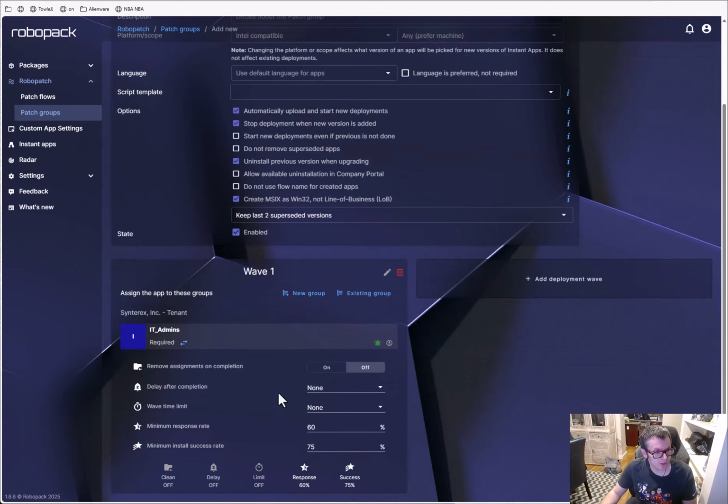What's also really neat is this. If you look down here, you can see remove assignments on completion, sweet. The delay after completion, the time limit of the wave itself. So say we want this wave to be 3 days. What I really love is you can set these thresholds and say you have to have at least 75% of successful installs before you move on to the next wave. Which is pretty cool.